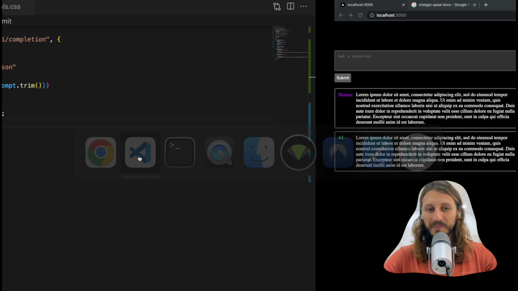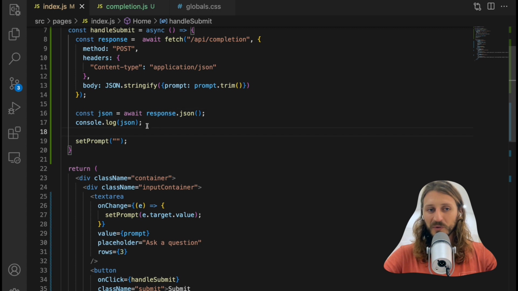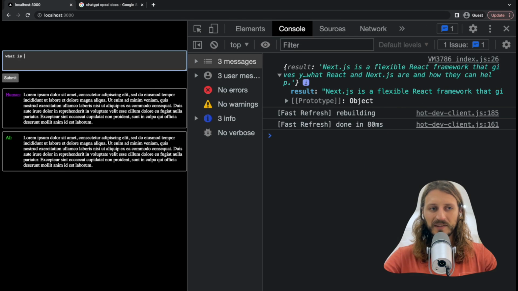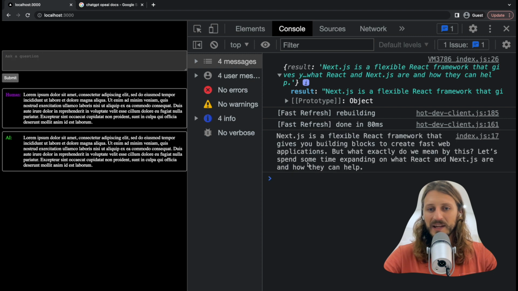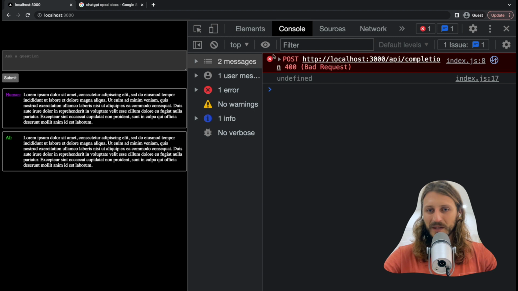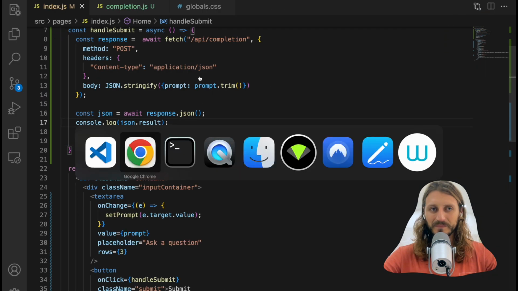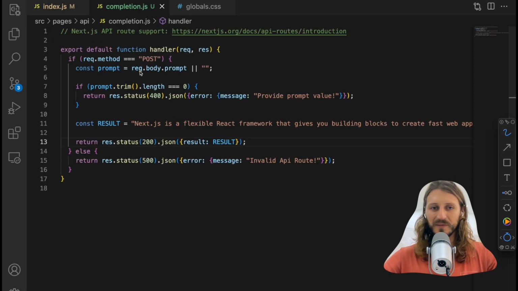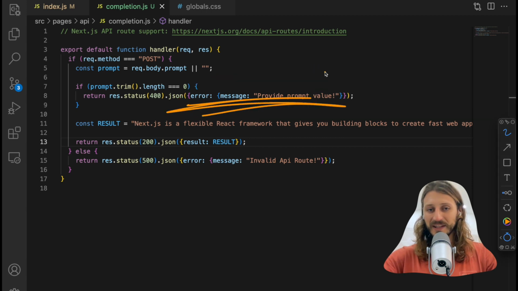To get the raw string back, or display the raw string in the console, we just need to write JSON.result. Okay, and now when you send here what is Next.js or anything, because we are hardcoding the answer, it will always be the same. Submit. Here is just a string. What will happen when I send the empty string? Submit, and we're getting undefined here. That's because we are handling errors differently. When we are getting an error, that's the response: we are returning an error with a message. That's why you see it undefined.